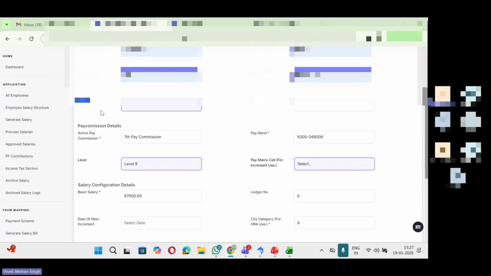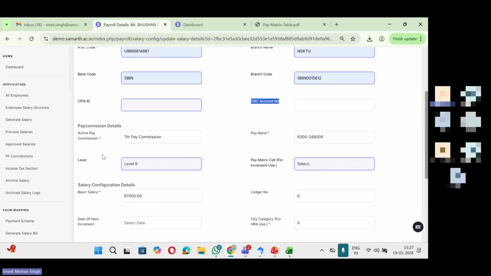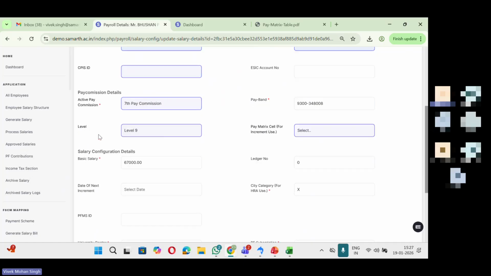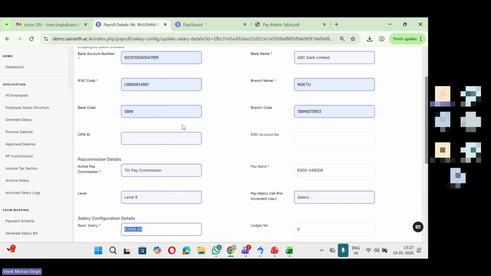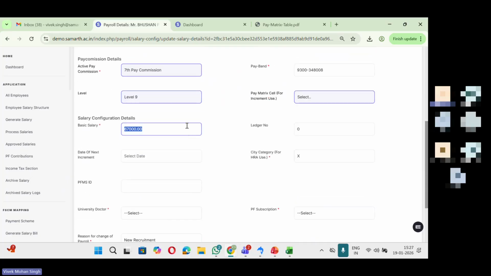You can skip this CPIS ID if you don't have. Yes, I say account number, that this should be mentioned, like pay commission detail, active pay commission, pay band, their label, pay matrix cell. You can skip. If the detail will be uploaded, it will reflect. Otherwise, you can skip. You can mention their basic salary here. The same detail which is mentioned in Excel sheet, it is required to fill here.